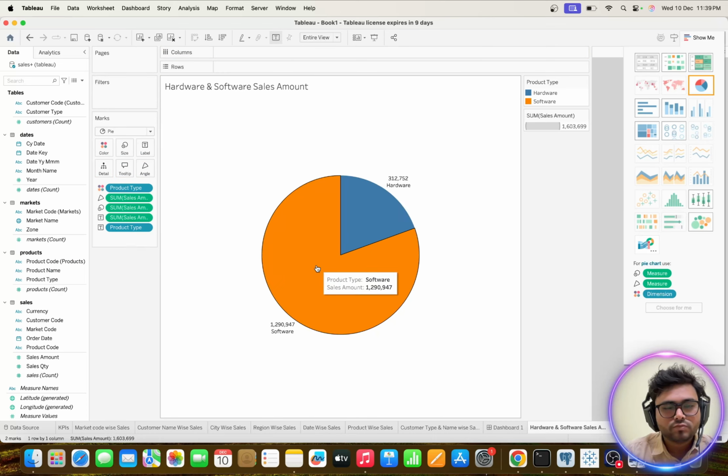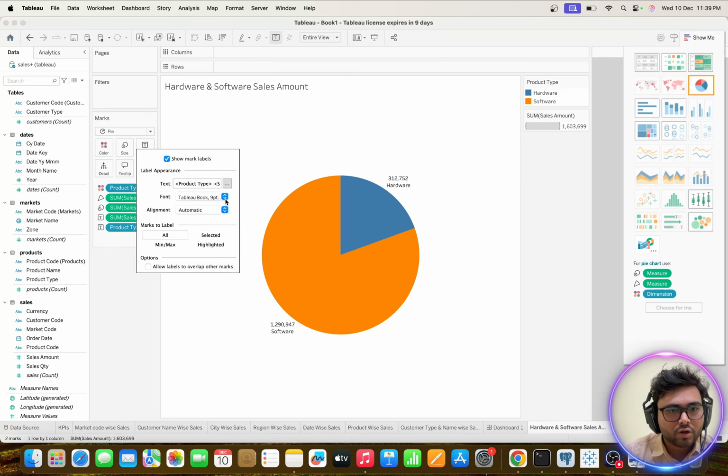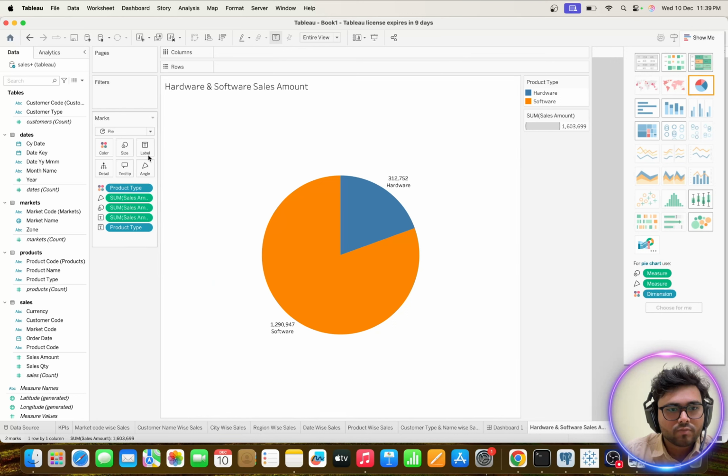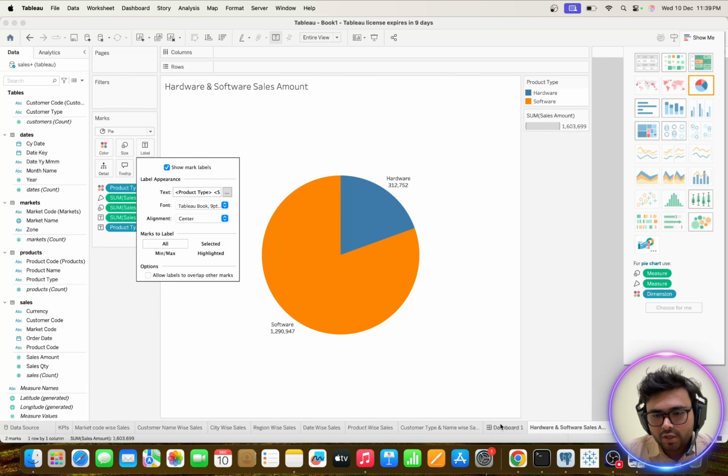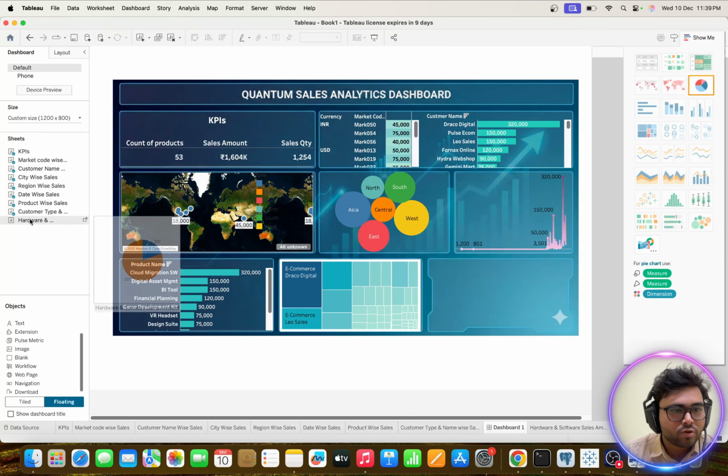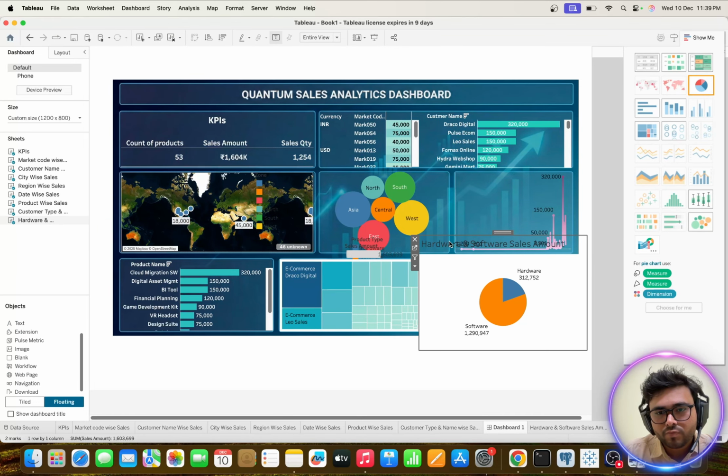Okay, great. So also you can click over here and alignment, you can say this. Okay, this looks already good. Now I can come to dashboard and put this over here. Let me hide the title.